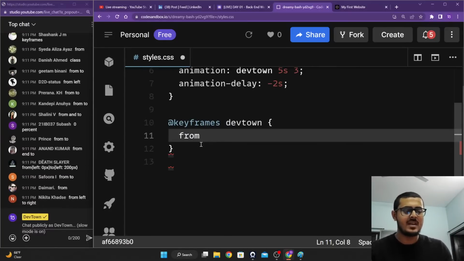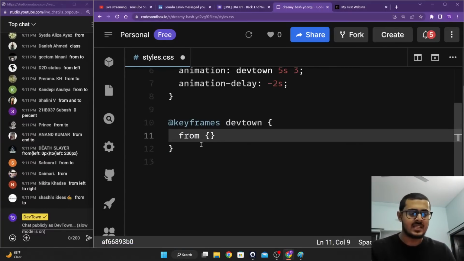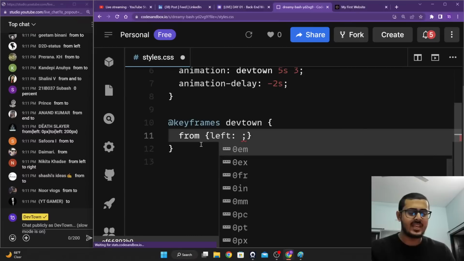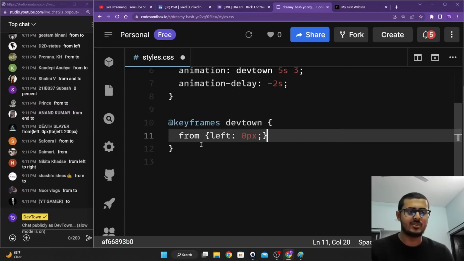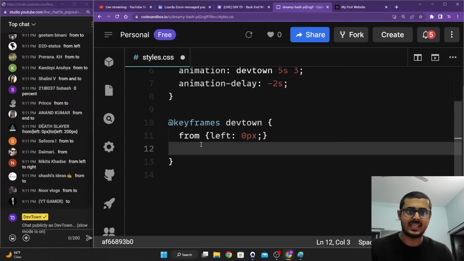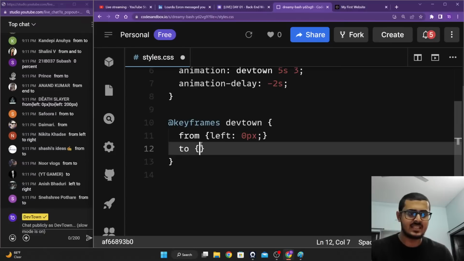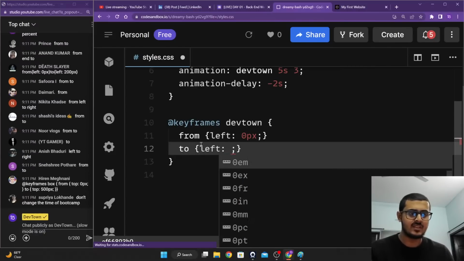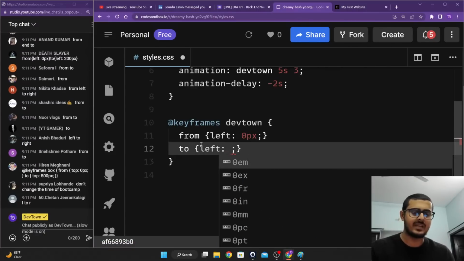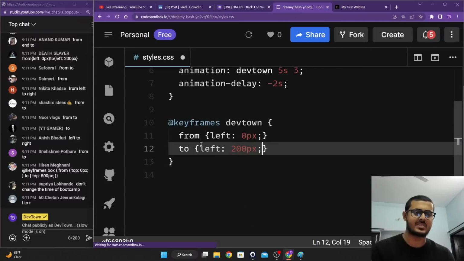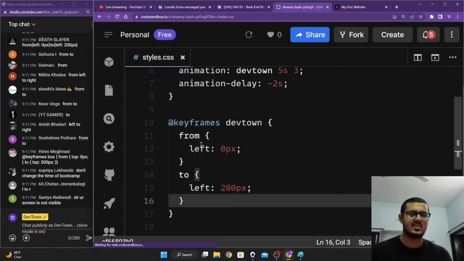Okay, from, then curly braces, left, 0 pixels, and then I will take it to 2. Then I will have it as left, and let us keep it as 200 pixels right over here. Let us save this.